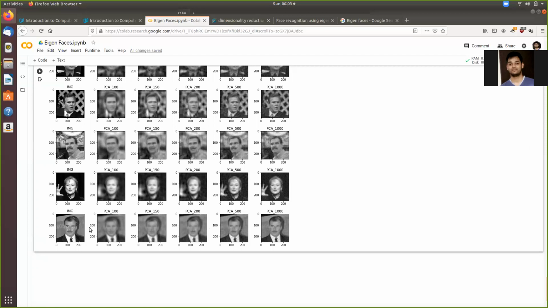And similarly here, I'm not even able to recognize. Here we are not even having the mustache, and here we are getting better and better. It turns out, the more components we retain, the more eigen faces we get, and the weighted sum of that is going to be more constructive for the original reconstruction.